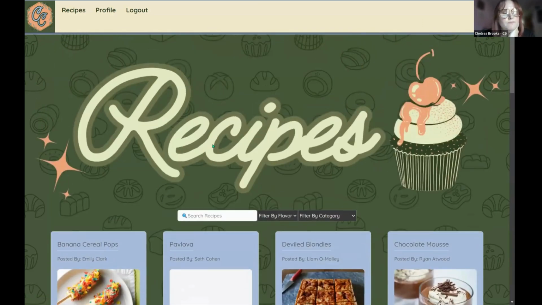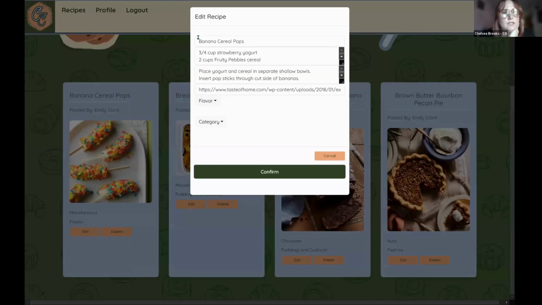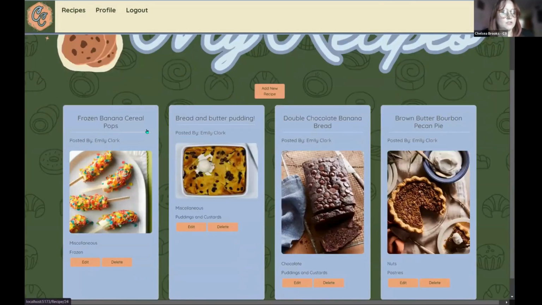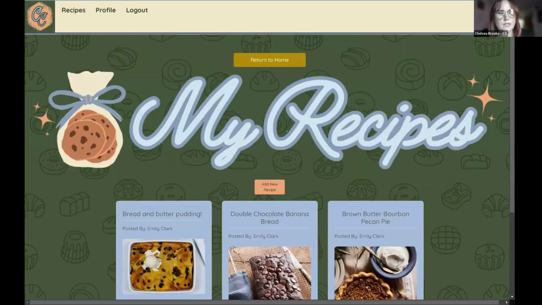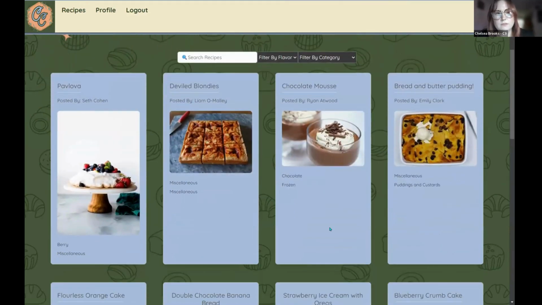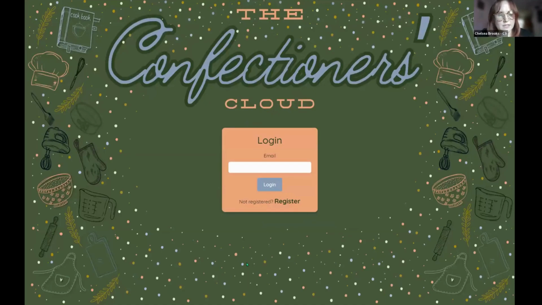Our new recipe is going to jump to the front of the list, so everybody will be able to see the newest submission. If we go back to our recipes, we're actually going to edit that. We're like, hey, that was actually called frozen. And there is our change. And then we decided that we do not need that anymore. It is going to go away from our list, and it takes it out of the view of others as well. So that is my app that I created. Are there any questions?